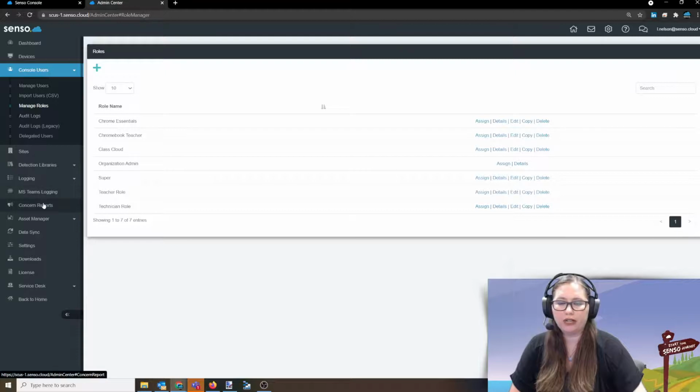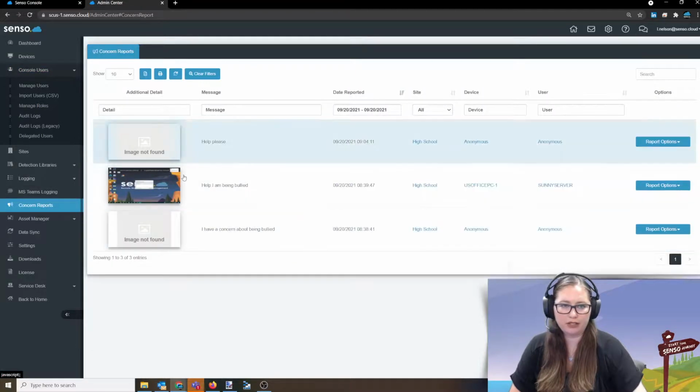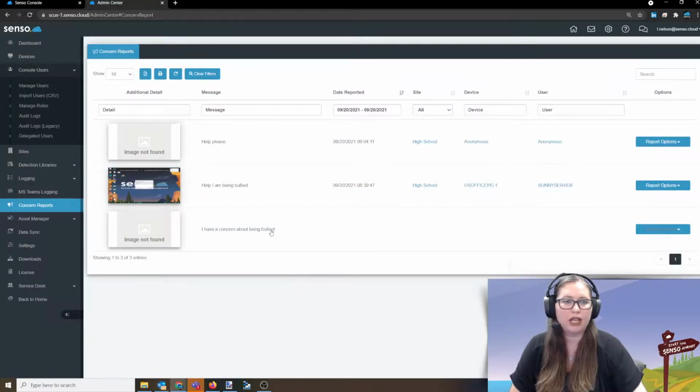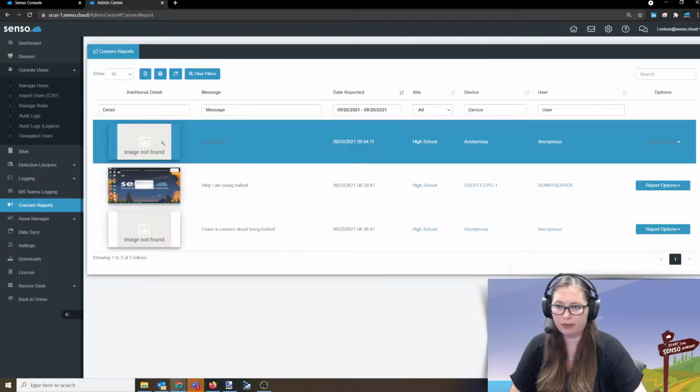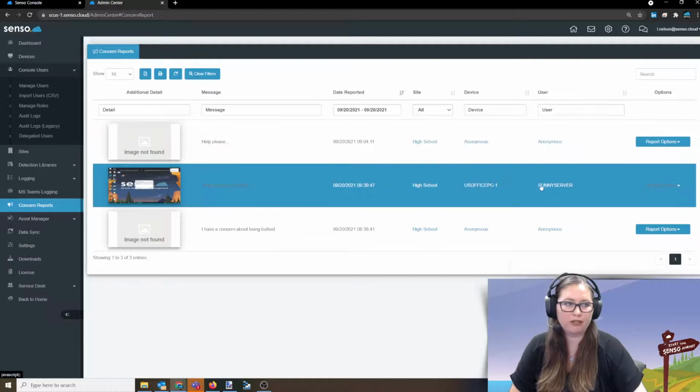So you would go down to Concern Reports. This is where your concern reports will start being added in for those users that have access to see these. You'll see the message. If they have given a screenshot, then there's a screenshot there. If not, it will say image not found, meaning they didn't attach a file or send in a screenshot. You'll see that it was done anonymous, or if they chose not to be anonymous, that the information is there.